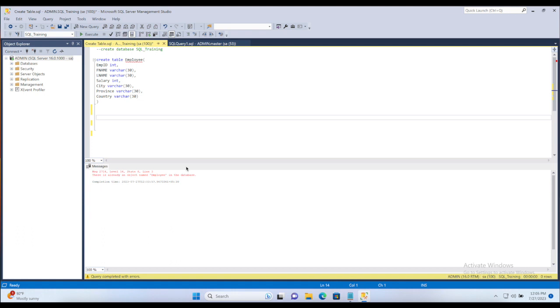We are learning about SQL programming. In the last session I discussed how to create a database and how to create a table. If you remember, we created a table called employee table, and we can see it here. Now let's run this: select star from employee. When I run this code, we get this table, which is empty.